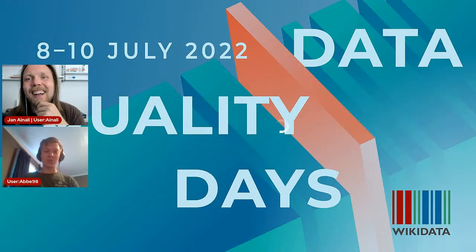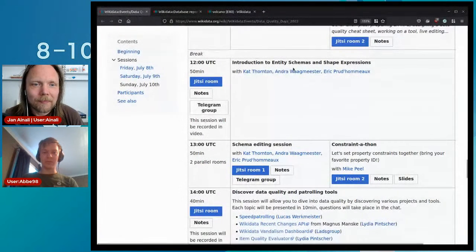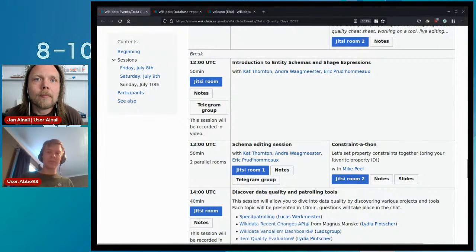Right. And before I jump into a subpage of database reports, I just want to give a bit of a shout out to two sessions tomorrow at the Wikidata Quality Days with an introduction to entity schemas and shape expressions, which I'm gonna work with right now. So there is another opportunity to learn and play much more with this tomorrow. So I highly recommend you check that out if you have the time and interest.